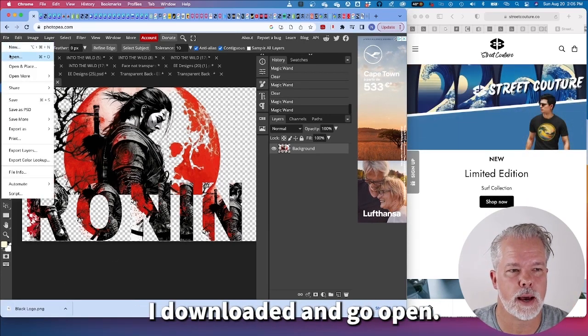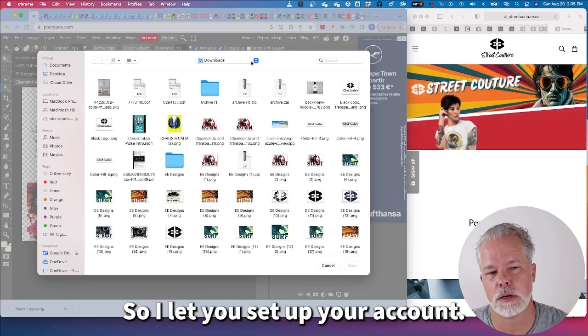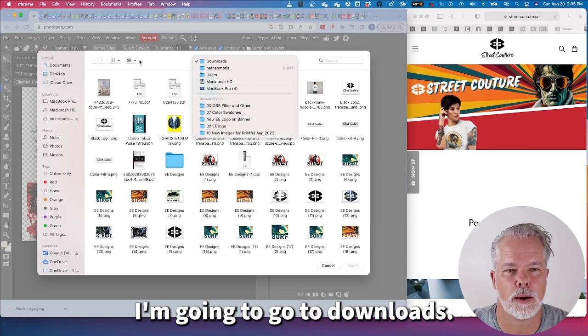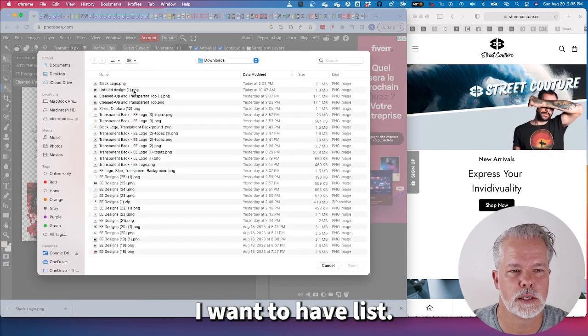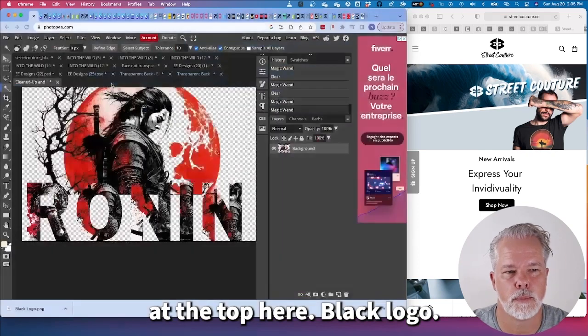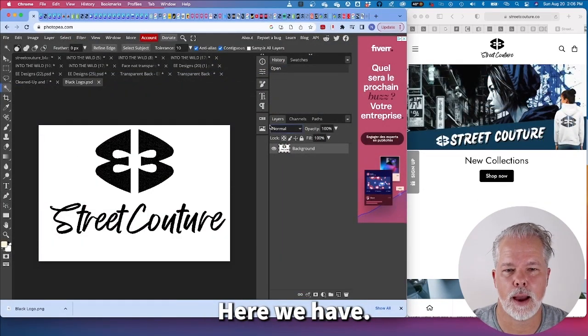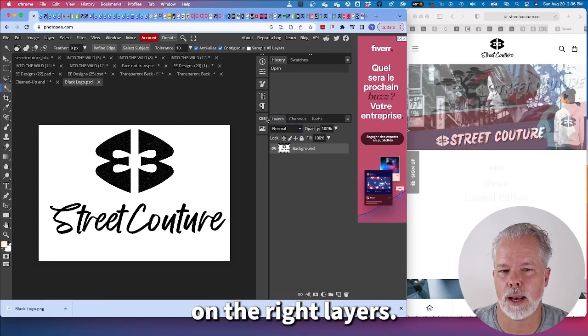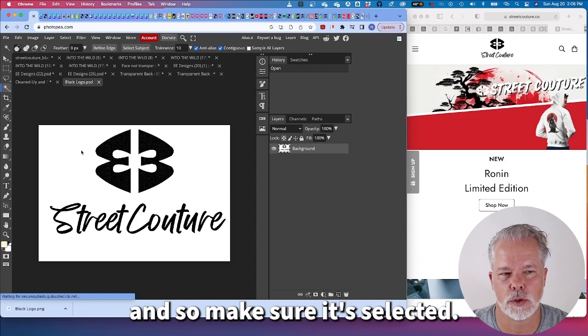So I'm gonna go open, and we're gonna open a new one in Photopea. I let you set up your account. We're gonna go to downloads. I'm gonna go here. I wanna have the latest at the top here. Black logo. Here we go. So here you have on the right layers. Make sure you click on the layers to open it up, and make sure it's selected.